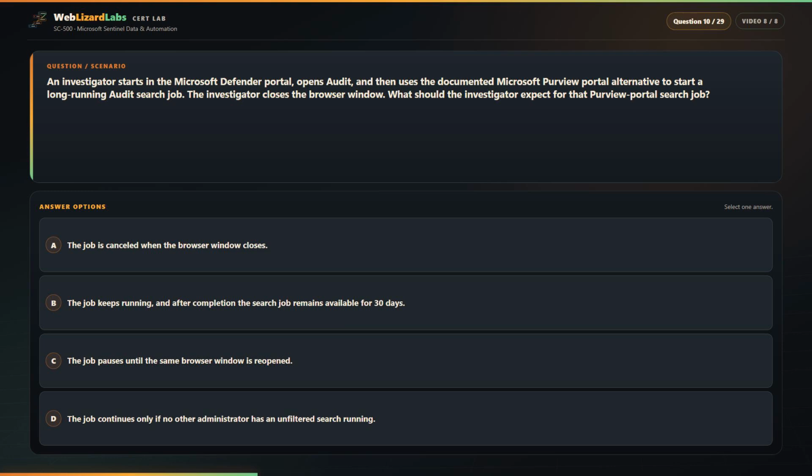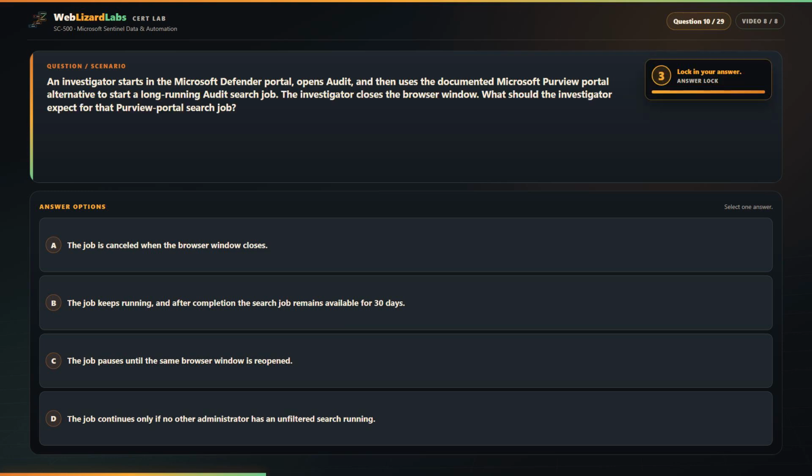Choice A, the job is canceled when the browser window closes. Choice B, the job keeps running, and after completion, the search job remains available for 30 days. Choice C, the job pauses until the same browser window is reopened. Choice D, the job continues only if no other administrator has an unfiltered search running. Lock in your answer.